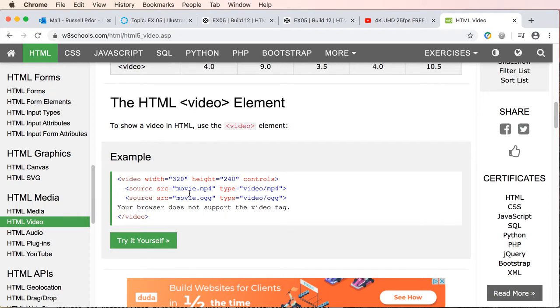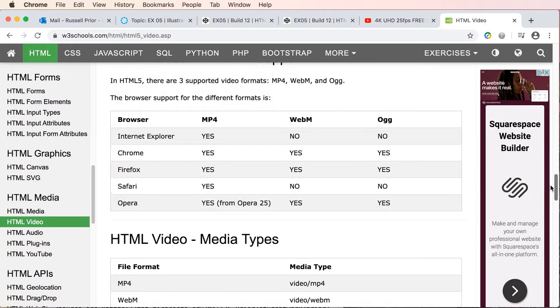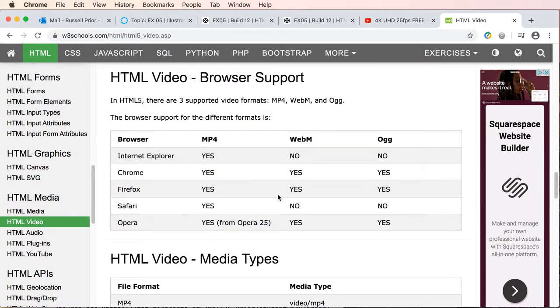Take note here that they are showing in the source movie MP4 and then also OGG. And I believe if we just take a look down here, you'll notice that the MP4 is supported by all the different browsers. WebM and OGG are not universally supported. That's why I tend to always use MP4s. So I just want to toss that out there.